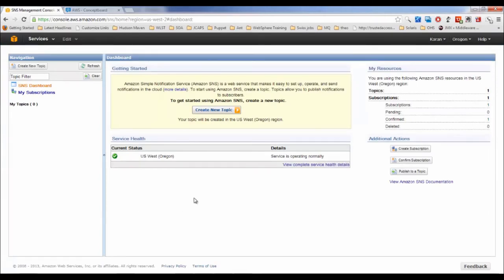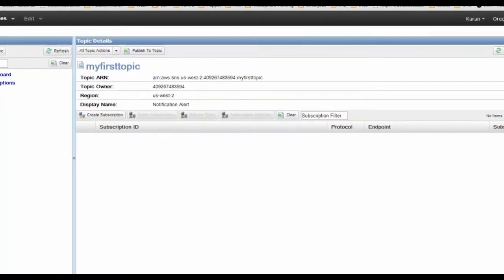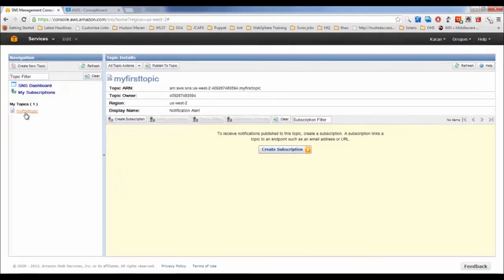What you have to do first is create a new topic. You have to give it a name, let's say my first topic, and a display name, which you can consider as a sender's name, for example notification alert, and then create the topic. Once your topic has been created, you have to create the subscription, meaning you add the users who will receive the messages from this particular topic.